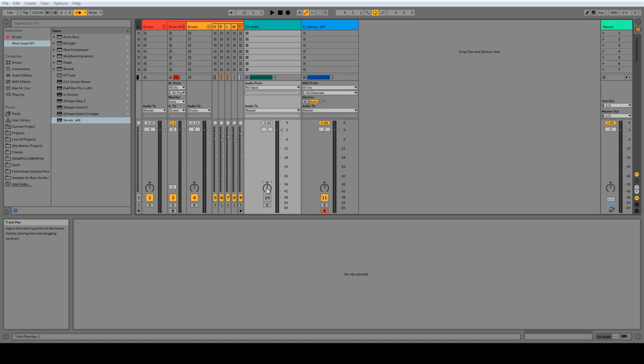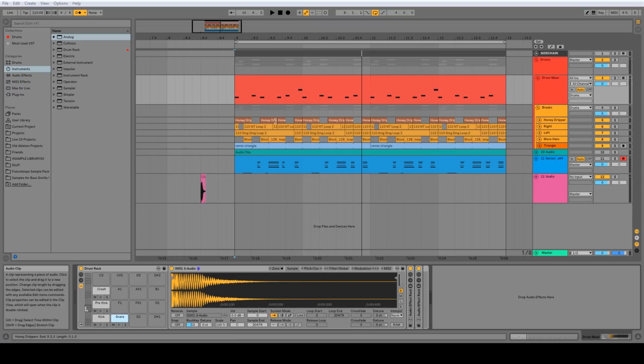There's a small feature, very, very small, but it's worth mentioning. If I right click on this panning knob here, I can go into split stereo pan mode, and that allows me to pan the left signal to the center or to the right, and the same with the right signal. This is a really small feature, but it's really, really useful.